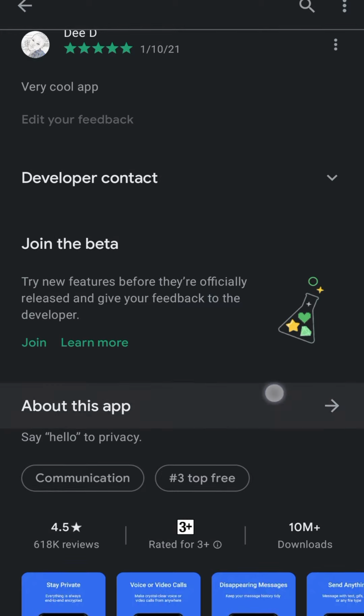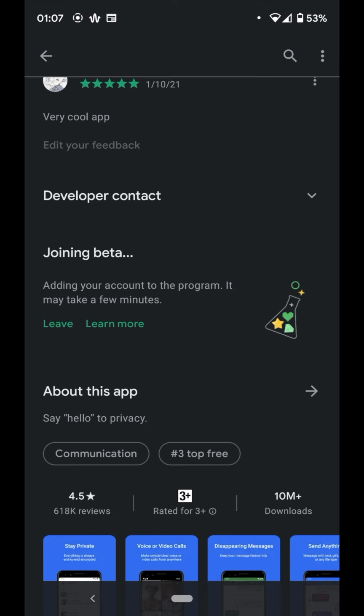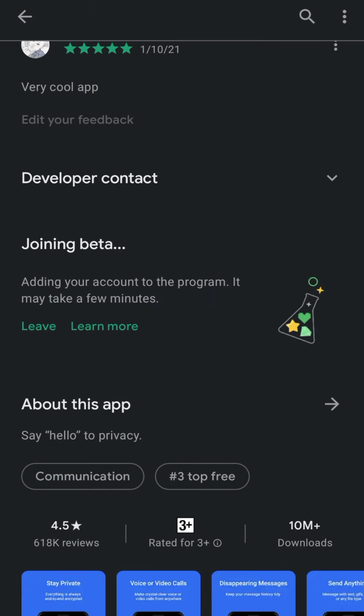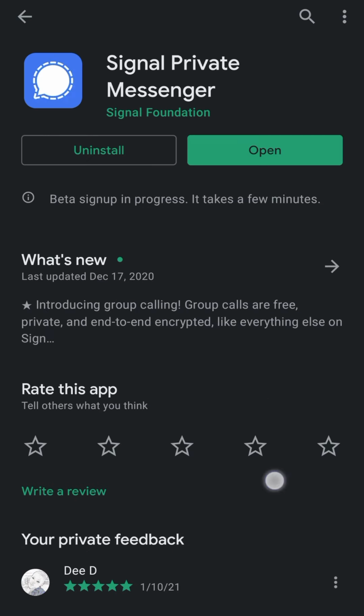So what you're going to do is hit on join, and then it is just going to add you to the beta. Adding your account to the program may take a few minutes. So you just hit on it and then you wait, and it's going to tell you to update the app, and that is what you need to do. So I'm going to wait for this to get done, and then I'm going to update the app, and we are going to see the beta popped up right here.